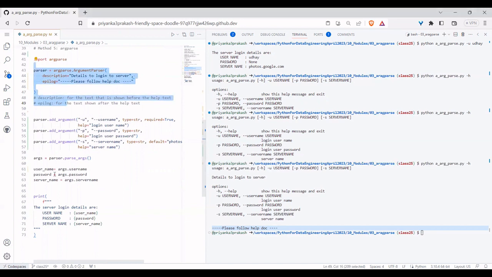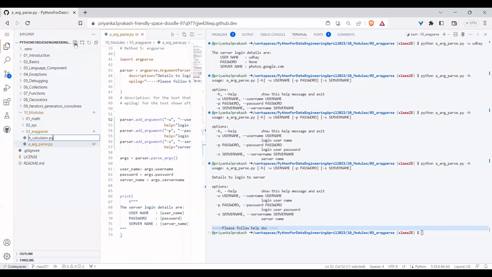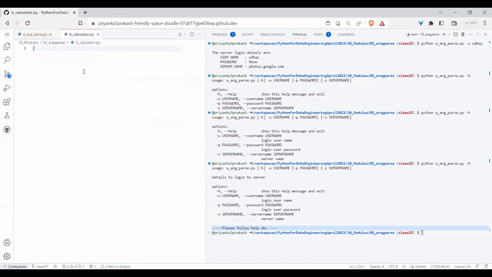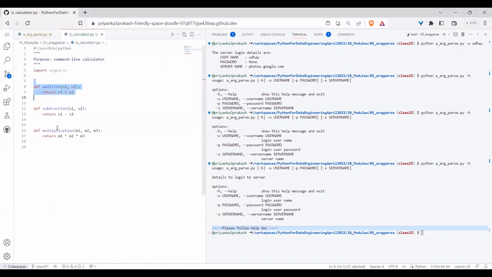And also, these data, you got it right. I mentioned type is equal to string. If you load them, it will be of type string only. To understand more, let's take a simple example, maybe a calculator example. In this example, say I am doing small calculations, so I create addition, subtraction, multiplication like that.